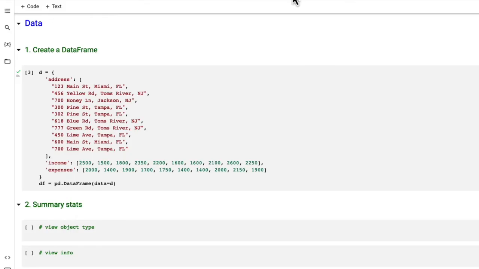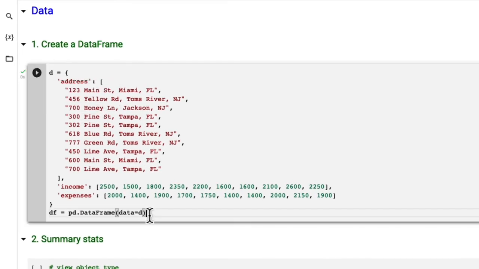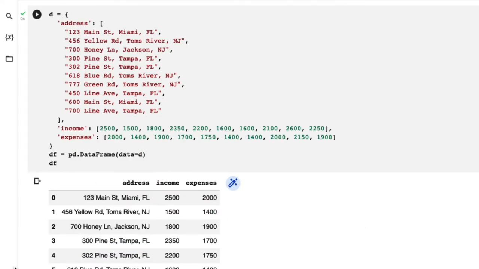Now let's go back to our notebook, and we could see here we are creating a data frame. I'm going to press play and then explain the contents. Let's look at the data frame. Here we have a table down below.